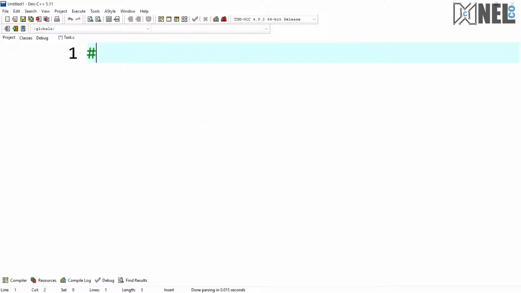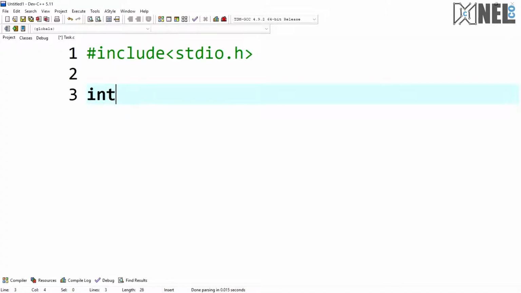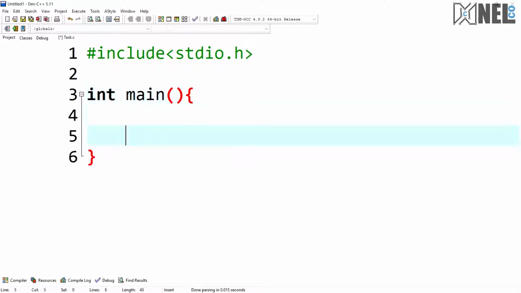Good. So we're going to start with the skeleton first. Hashtag include stdio.h, standard input output header. Always put your skeleton first. That's for the printf and the scanf functions. We're going to use the main function, and we return 0.